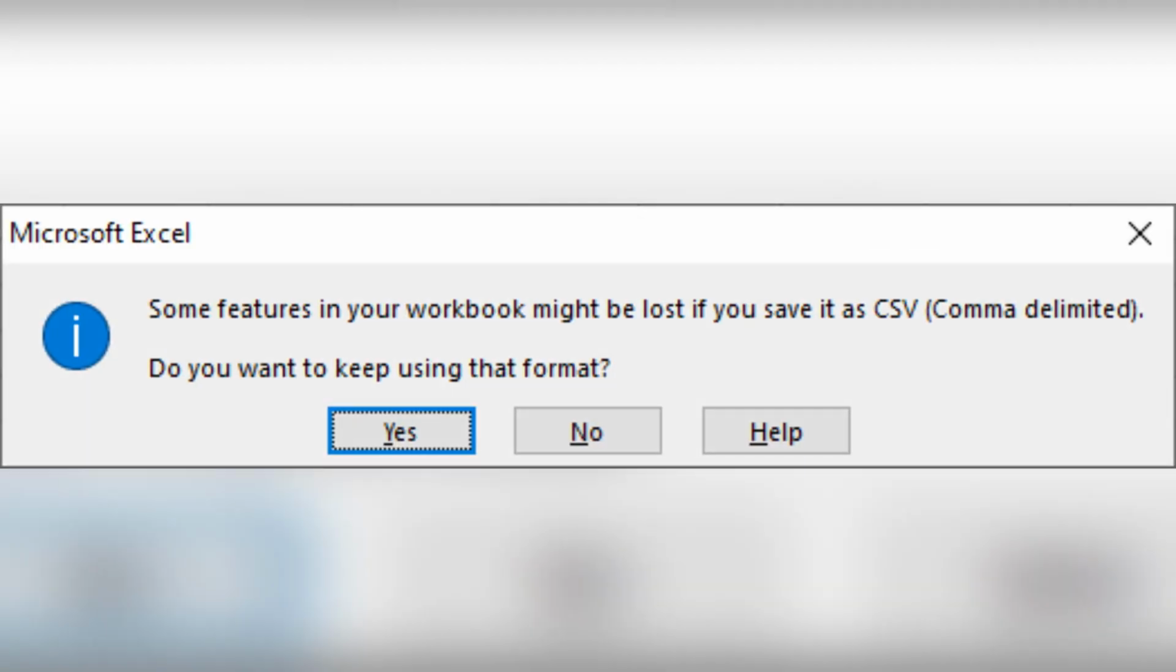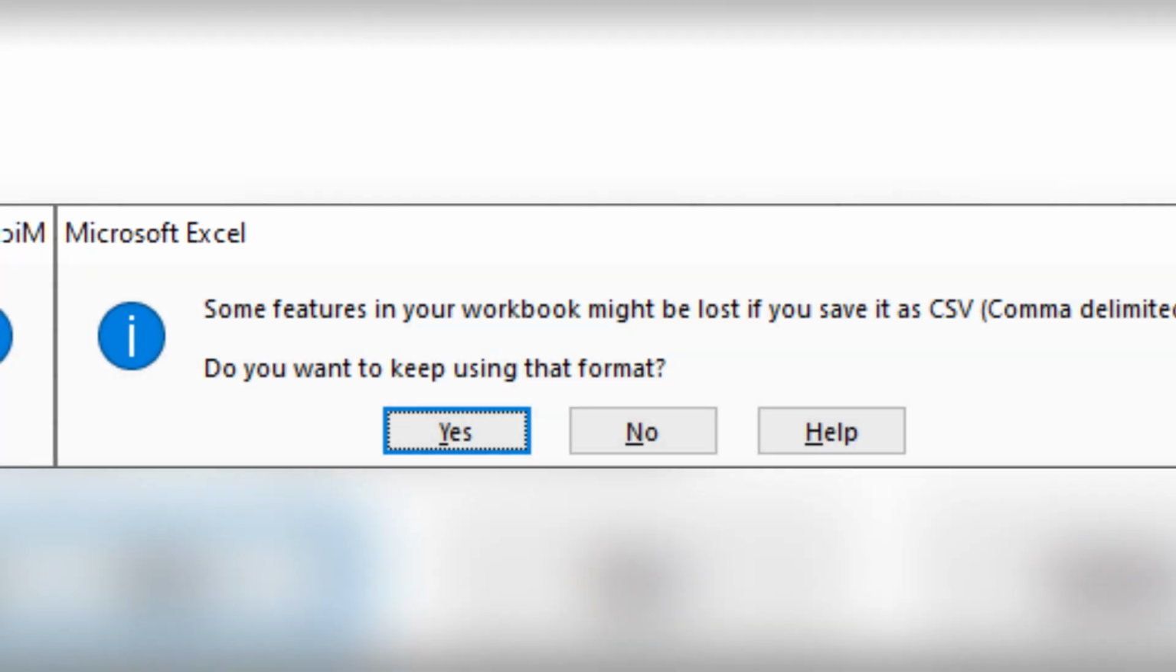Click Save. Excel will warn you that some features like formatting, formulas, or charts won't be saved in CSV format. That's normal. Just click Yes to continue. And that's it. Your Excel sheet is now saved as a CSV file and ready to be used in other applications.